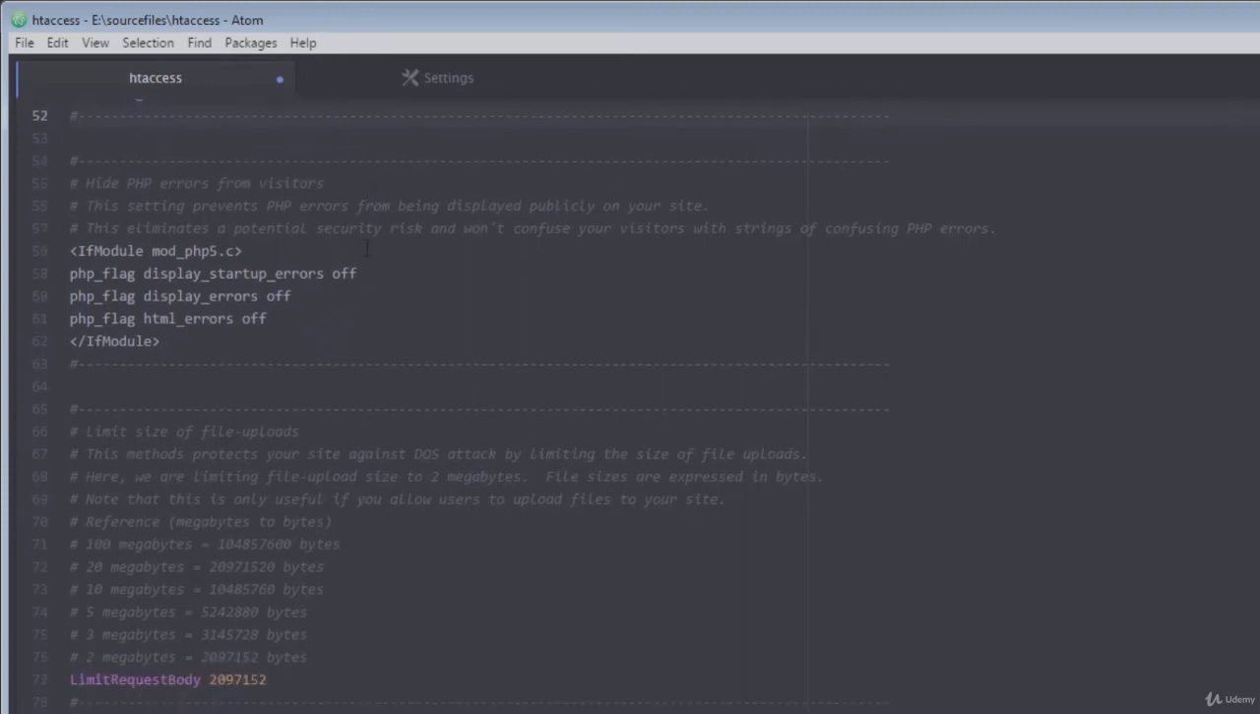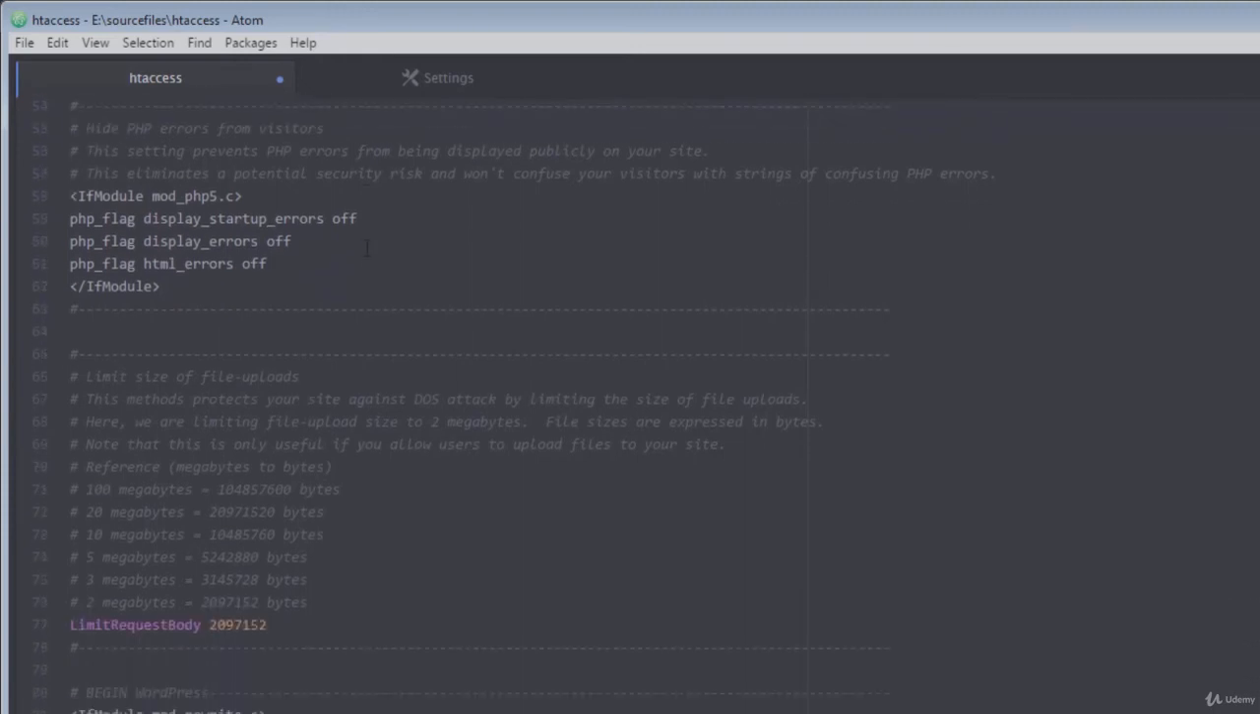If we go to the next setting, we have hide PHP errors from visitors. This setting prevents PHP errors from being displayed publicly on your website. It eliminates a potential security risk and won't confuse your visitors with strings of confusing PHP errors. So we've got an IfModule. If the module mod_php5 is loaded by Apache or LiteSpeed, then it will disable the error flags.